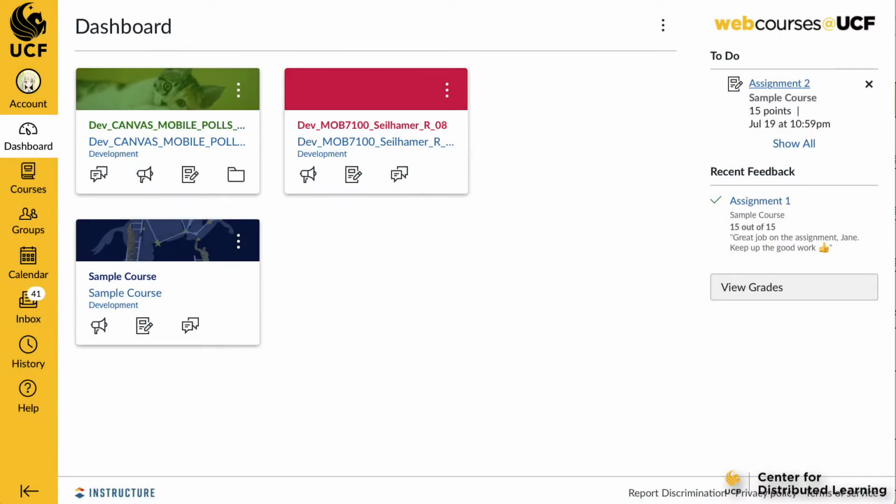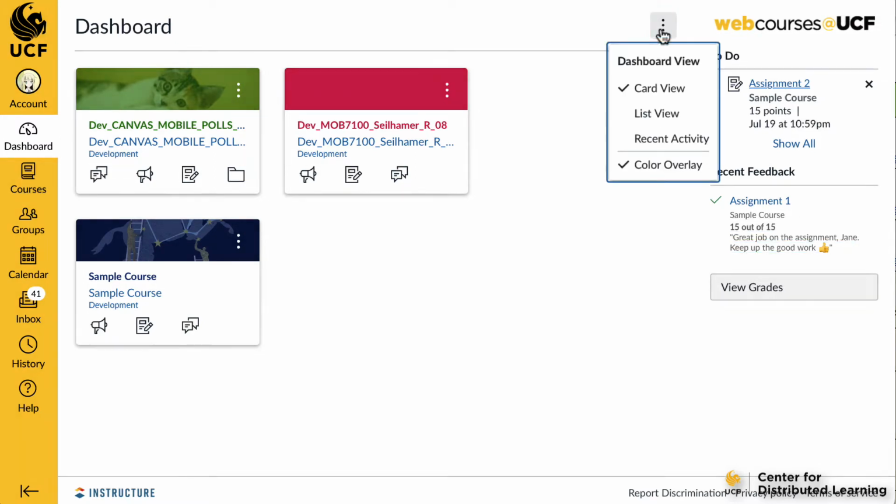When you log into Webcourses at UCF, the first thing you see is the dashboard. It provides a high-level overview of your current courses. You are able to switch between dashboard views. To do this, click the Options icon and select from Card View, List View, or Recent Activity.